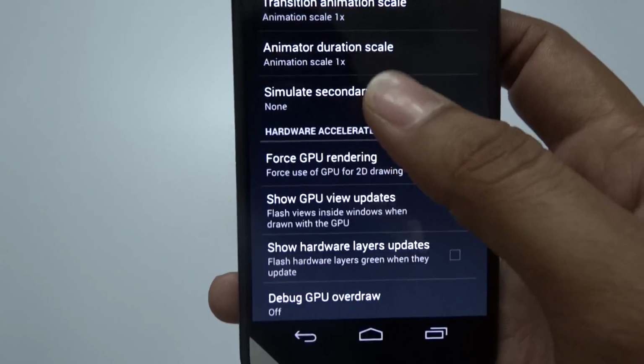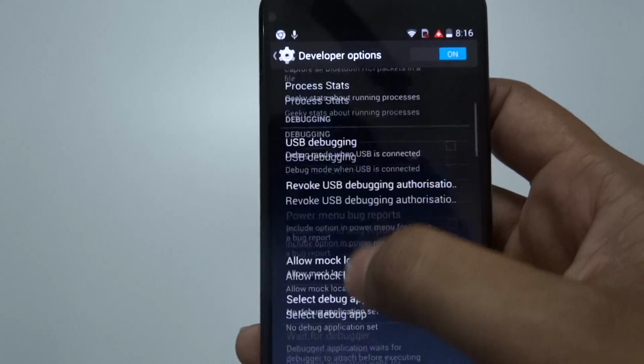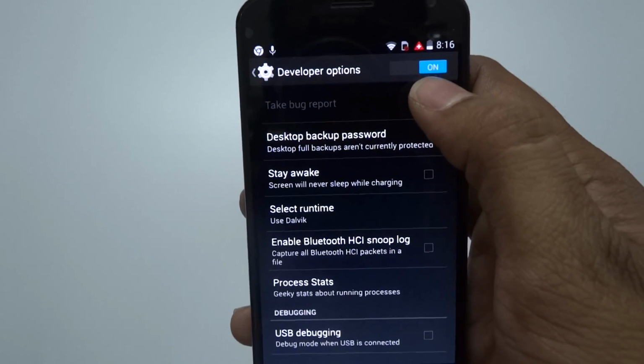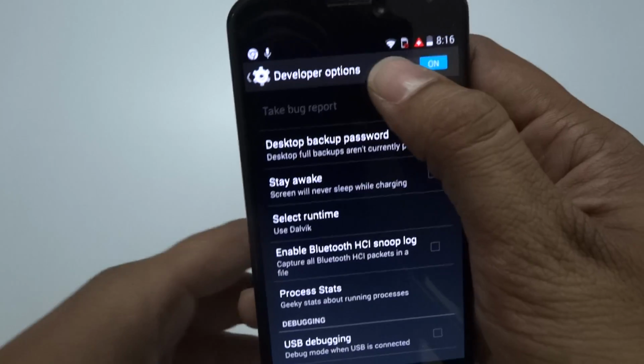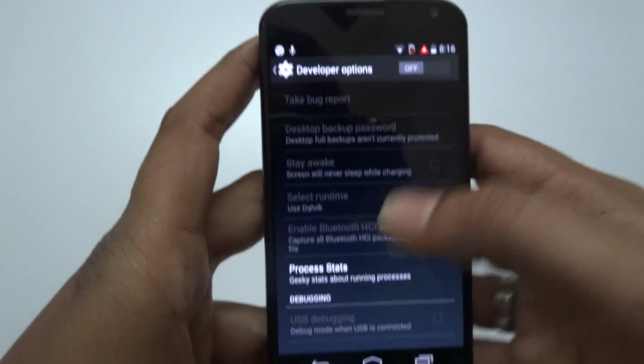Okay, so now this is the method to enable the developer options. If you don't want the developer options to be visible to everyone, or if you don't want this to be enabled, you can directly turn it off. Okay, I'm just turning it off now. So I just turned it off.